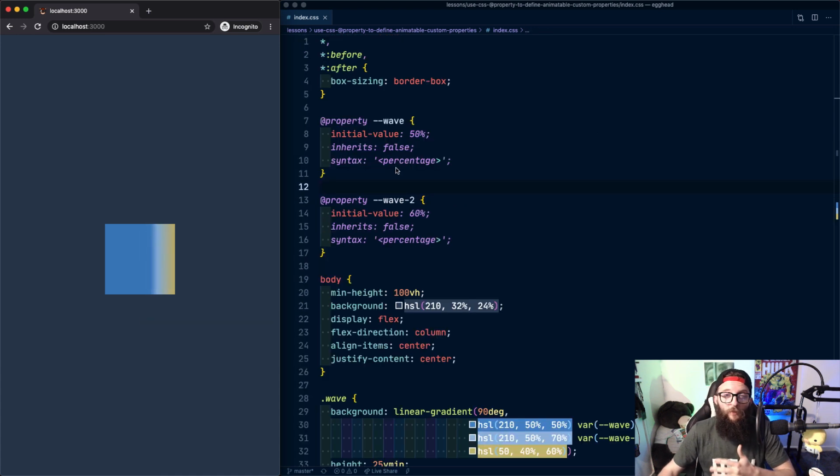So in review, we can use CSS @property to define custom properties in our CSS whilst providing more contextual information to the browser. Providing a type via the syntax property allows the browser to type check our custom properties. And this also provides us a way to transition and animate between the values of a custom property.